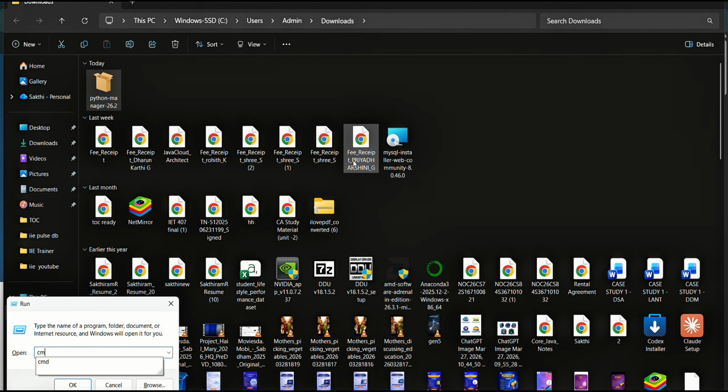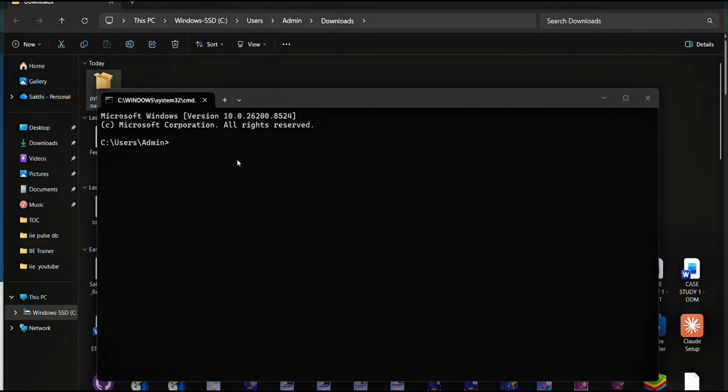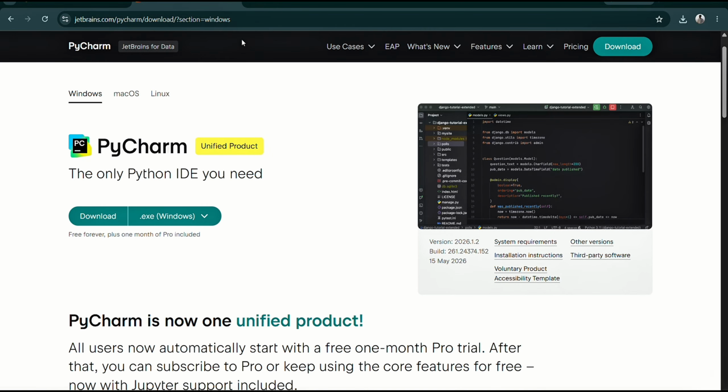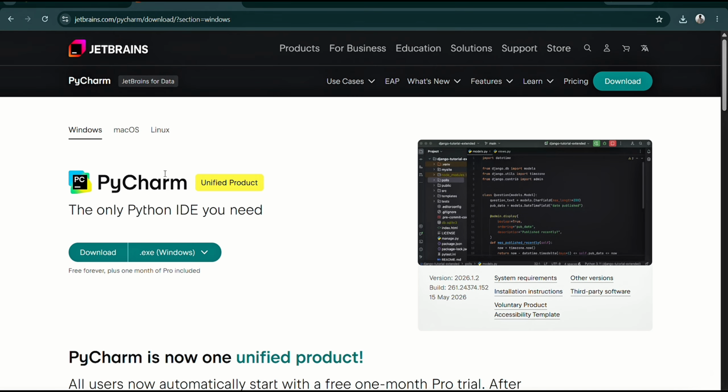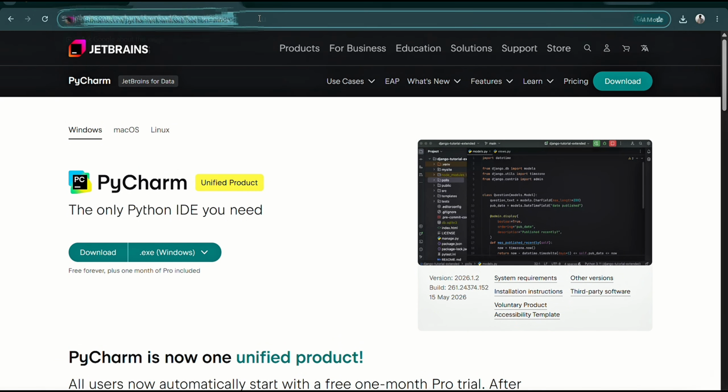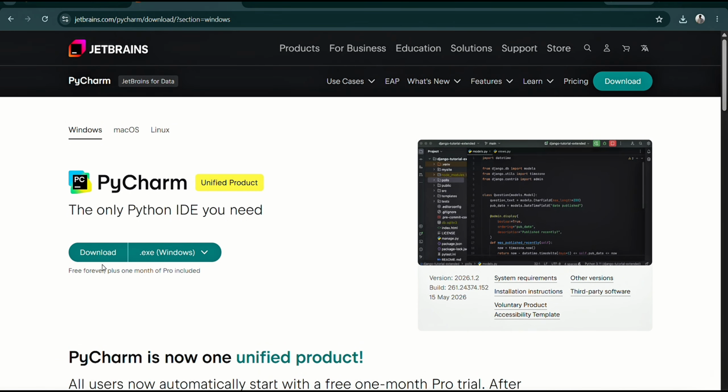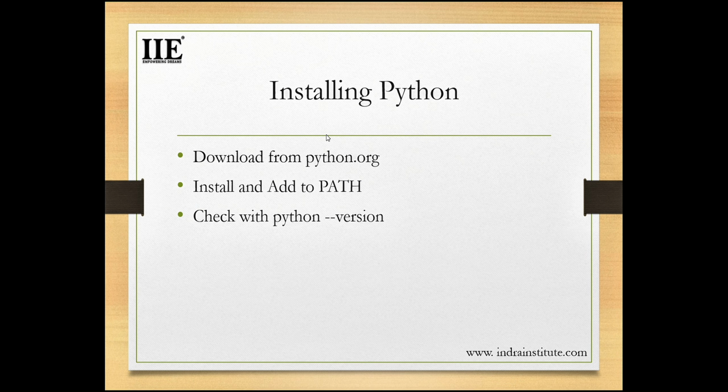Let's go to the command prompt and type python space hyphen hyphen version. You can see here Python 3.12.7 is my current version of Python. As we downloaded Python, you also need to download an editor. It is a website. Note this website and just download it. I already downloaded it, so I don't need to download it now. So the installation process is over.